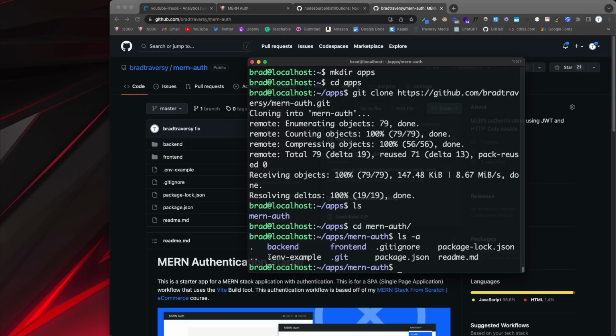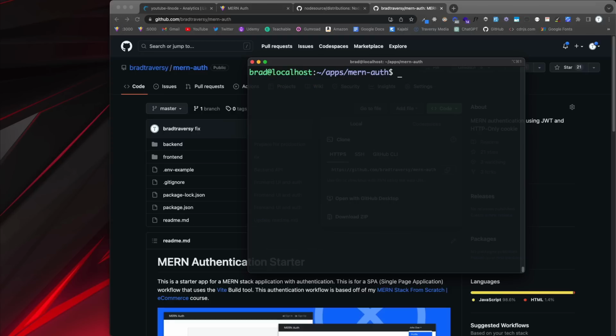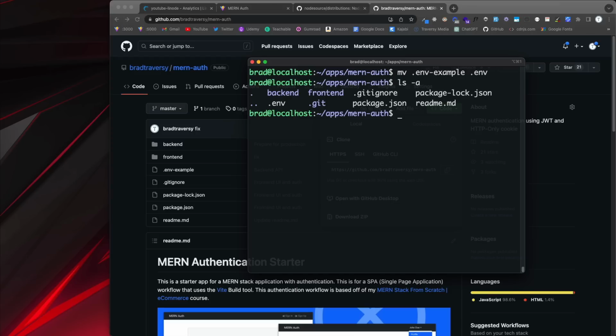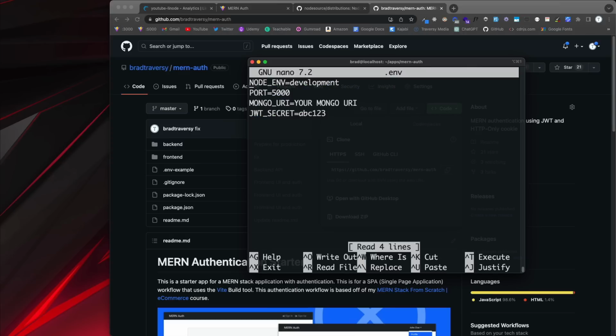So we have a .env-example because I didn't push my .env to GitHub. So what we want to do is rename that to .env on the server. So let's say mv and then .env-example, and we want to rename it to .env. So now if I do ls -a, we can see .env. So let's edit that file. I'm going to use nano, so nano .env.